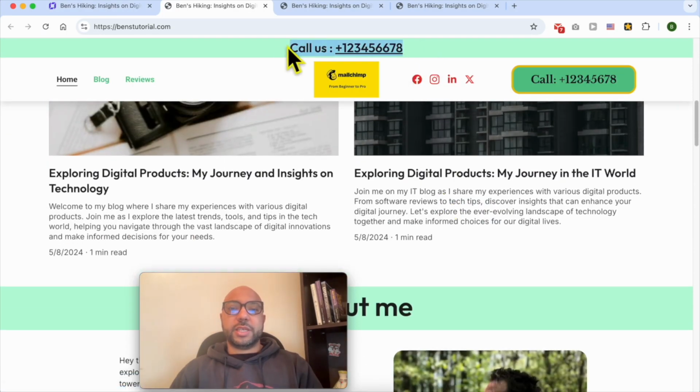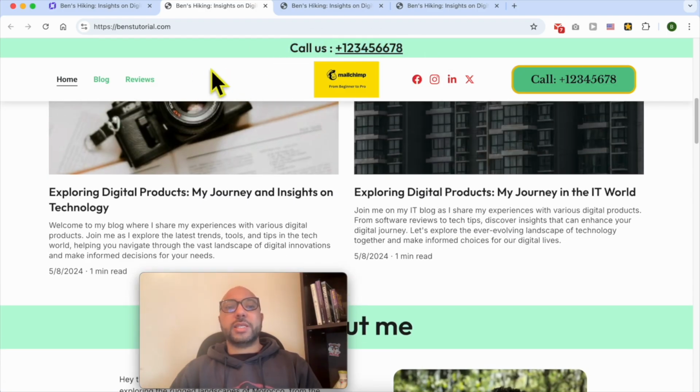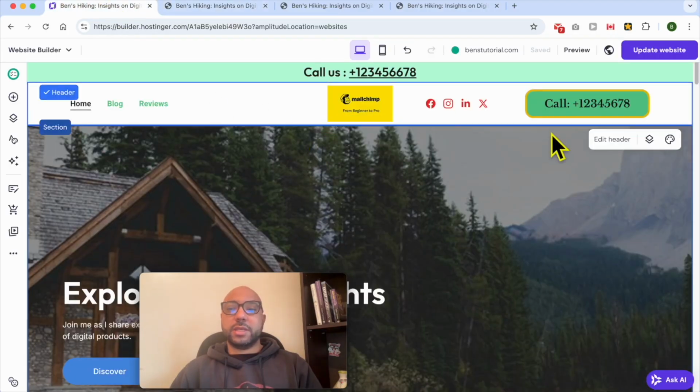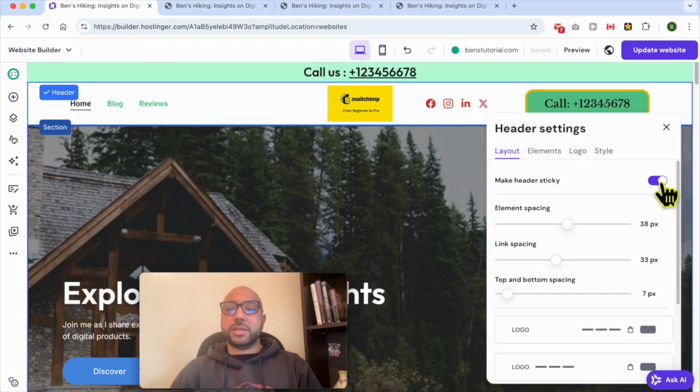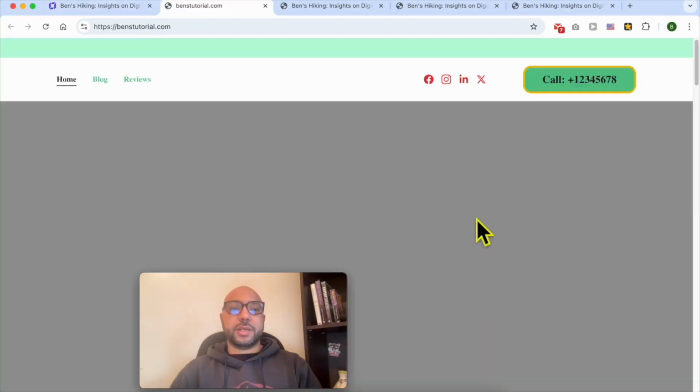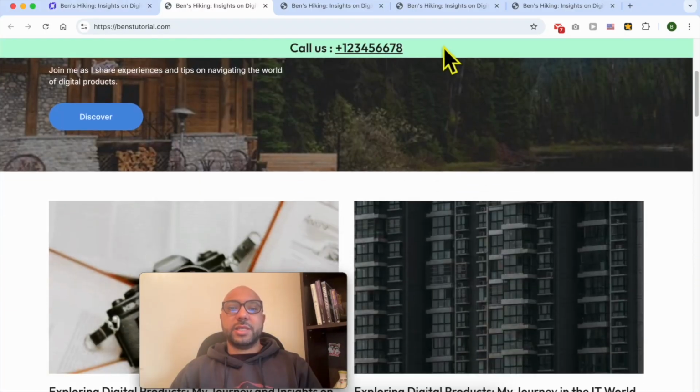Now this is your sticky bar, always sticking to the top. Now since this sticky bar is sticky to the top, let's unstick this header section. Same thing, select the header, edit header, make it unsticky, update your website and view site live. Now only the sticky bar is sticking to the top with our phone number. And this is how to add a phone call button or link in Hostinger Website Builder.